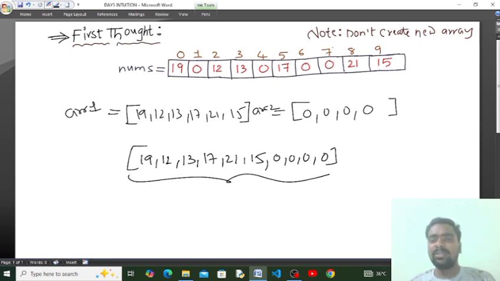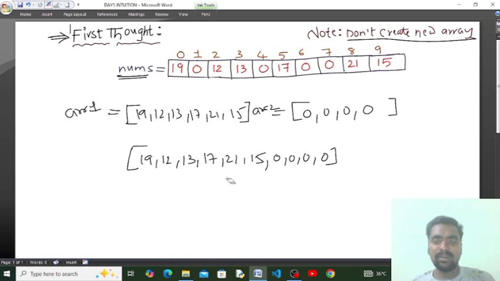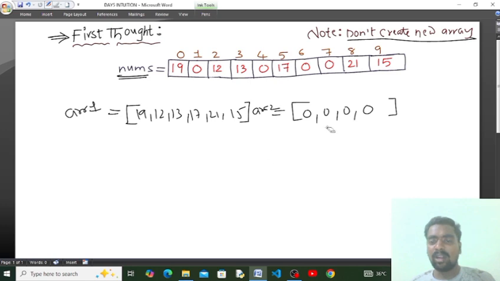But in the question, it mentioned that don't create a new array. It means that the same array nums only you have to modify such that finally nums should contain all the zeros in the last place and all the non-zero values in the front. So I hope you understood what I'm doing. So this is also one of the solutions, but as per the question, this is not the approach. So I hope you understood the drawback of this approach.